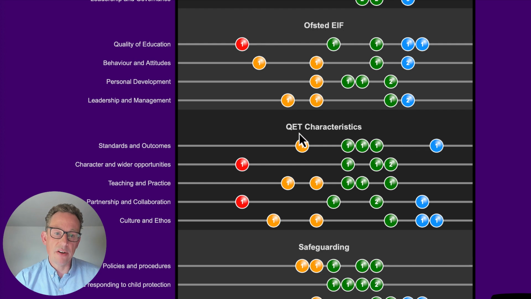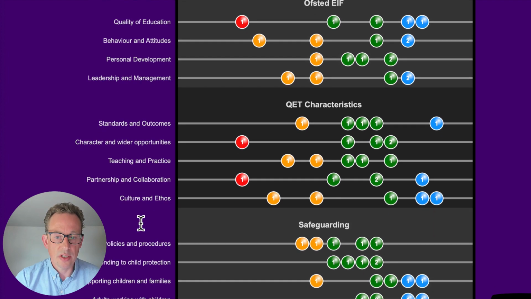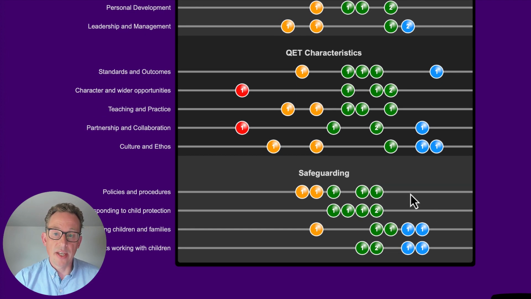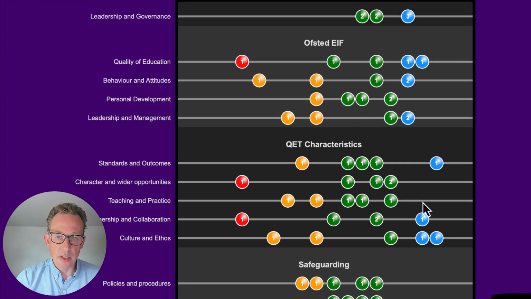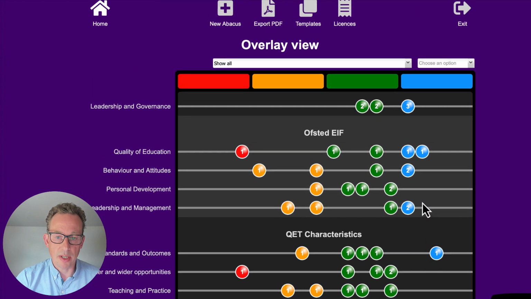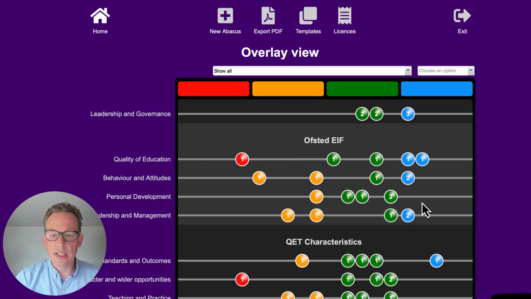We then have characteristics that the trust has a focus on, natural areas that you're interested in, teaching practice, culture and ethos, safeguarding. And then even into this abacus, we can build in SIAMS areas, character, ethos, the culture of the school. So abacuses are completely customizable, gather insights, and you can create overlays and create dashboards from them.